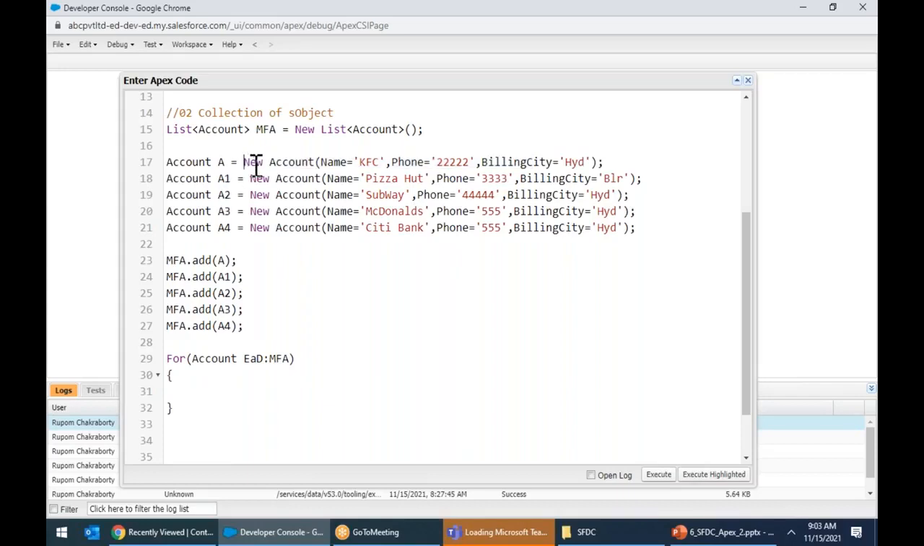It has already been initialized. New is already done, so I will not say new. I will just say insert EAD. What will happen? First, it will take out A and pass it to EAD. It will insert EAD. Then it will go to the MFA, take out the second data A1, put it inside EAD, and insert EAD. Like this it will keep on running till 1, 2, 3, 4, 5 is over.